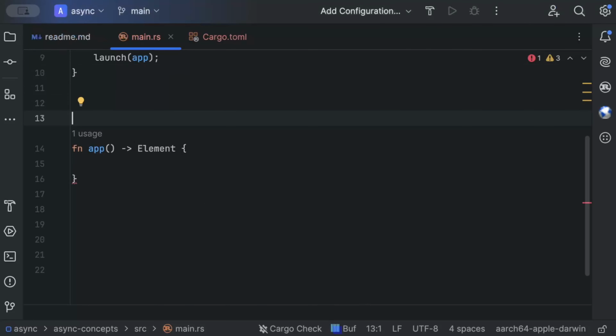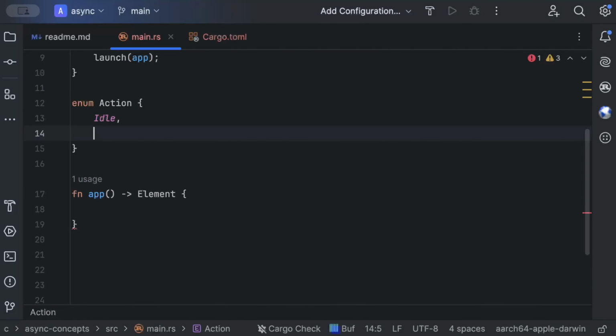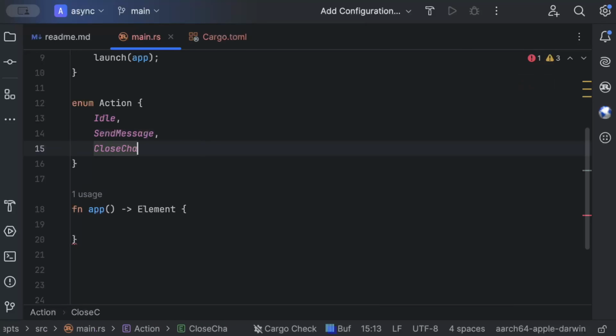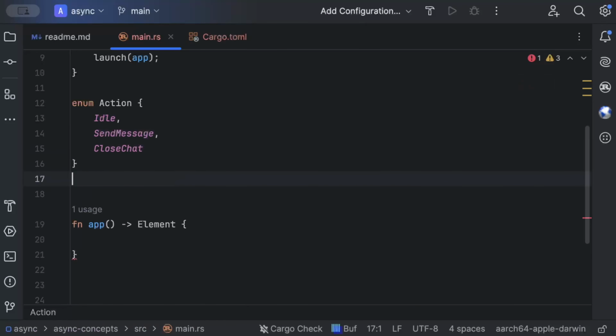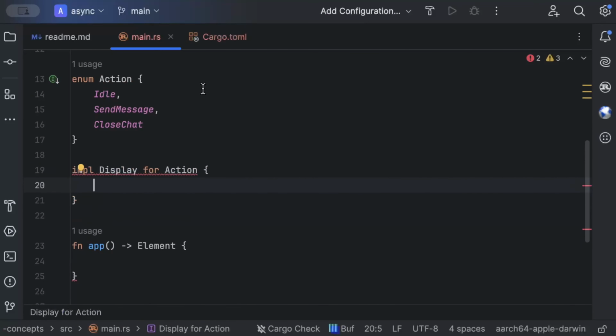Let's say we have an enum Action, and the first action is Idle, SendMessage, CloseChat. Let's say these are some actions that we have for our example, and then we'll impl Display for this Action, so we can print all of these.